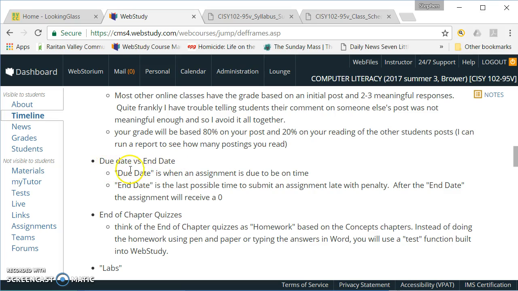The due date is when an assignment is due. The end date is when it disappears from WebStudy. The end date is the last day to submit something late. After the end date is 0, and because of the penalty, each day that it's late, it's -10, -10, -10. It dwindles down until finally it's not worth anything. I want to emphasize this because the way WebStudy lays out some of their calendar dates, some things they only show the end date, they don't show the due date. So just be very mindful of when something is due, not when something will expire.